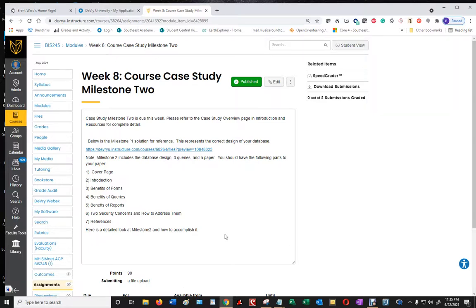Okay, so this time we're going to work on milestone 2, and I'm going to give you a video with all of the steps as to how I would complete the Access portion. So what you need to do is, first of all, go to the Canvas area to week 8, Core Case Study Milestone 2. It says to go up to the Case Study Milestone 2 at the very top here to see what all of the instructions are.